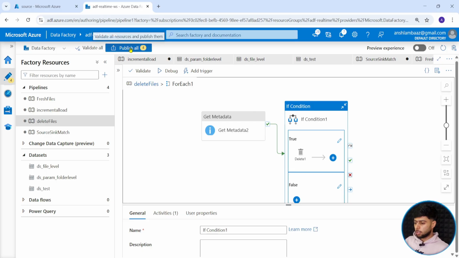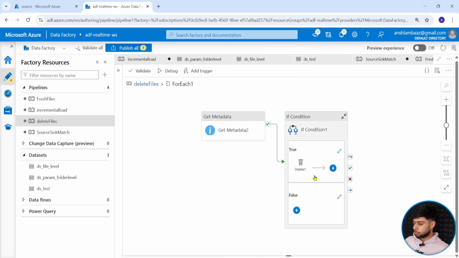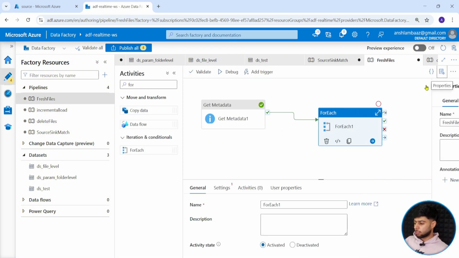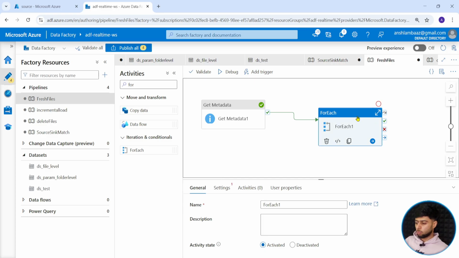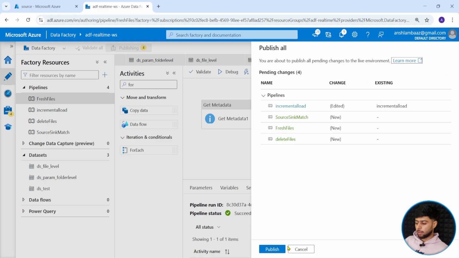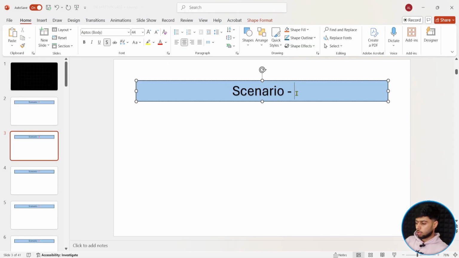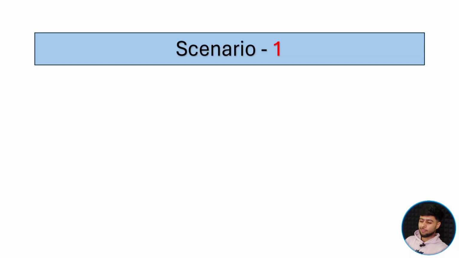Let me just click on publish all. For each should have at least one activity. Which one, bro? Oh, what? Oh, I got it. Remember, I was just explaining one solution to you. So you just need to delete it, because obviously I was just explaining some extra stuff to bring some value. Okay. So let me tell you what scenario number 5 is. I will make some changes here instead of pausing the video and coming back.